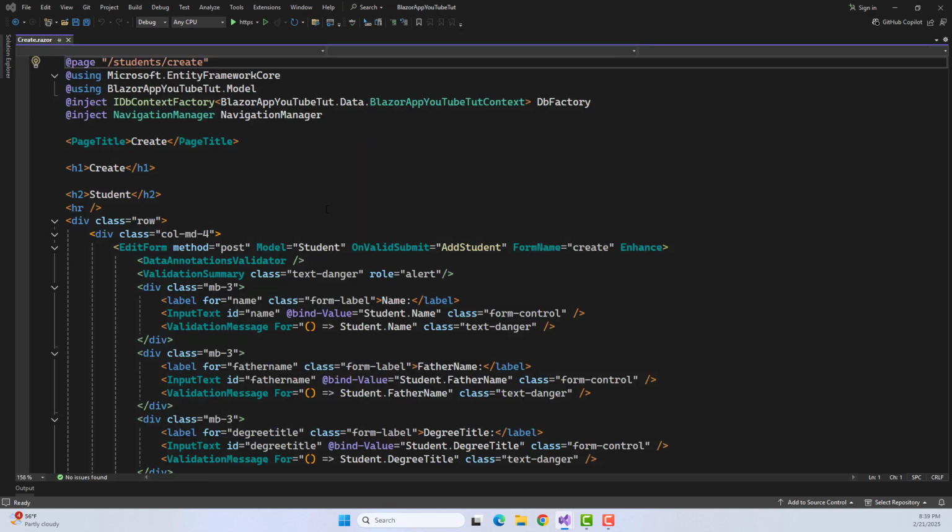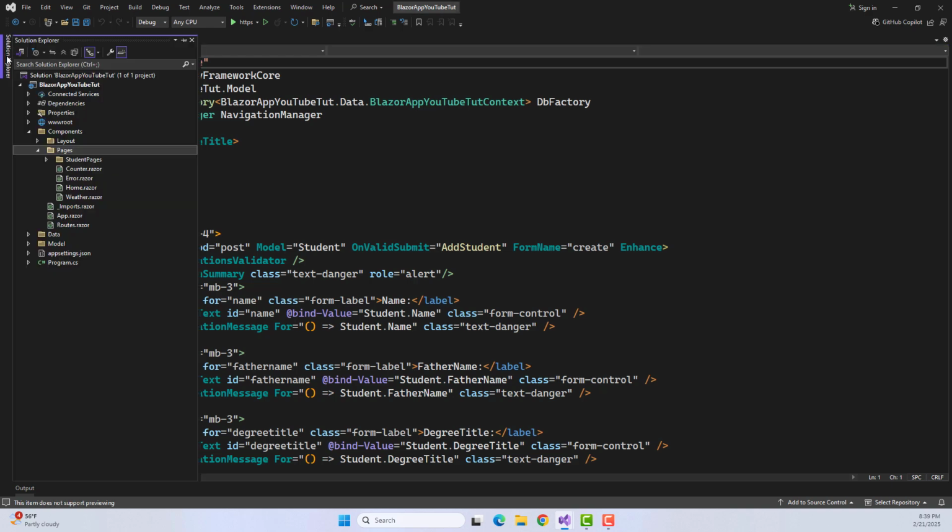Okay, so all the pages have been scaffolded. As you can see in the solution explorer, under the pages folder, there is one more folder, student pages, and it contains all the required pages to create, delete, update, and perform CRUD operations. All the required pages are available in this student pages folder.